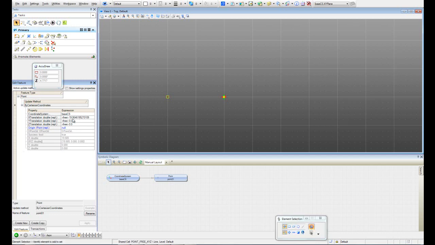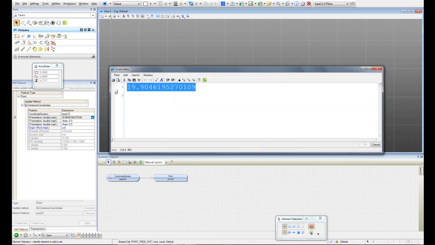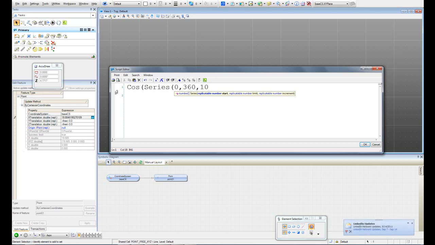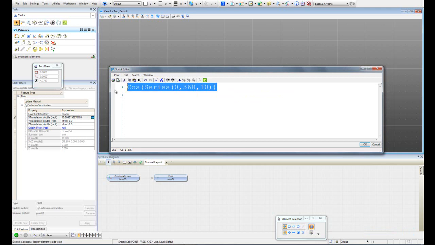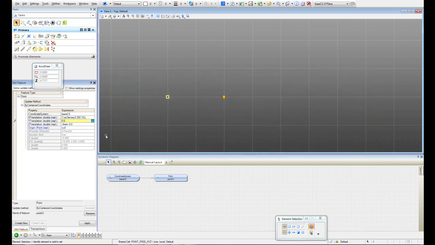In the x coordinate, I'm going to use the function cosine, so I have to type this, and then I'm going to use the function series, and I want to create a point between 0 and 360 every 10 units. And I'm going to copy this. I'm going to hit OK.